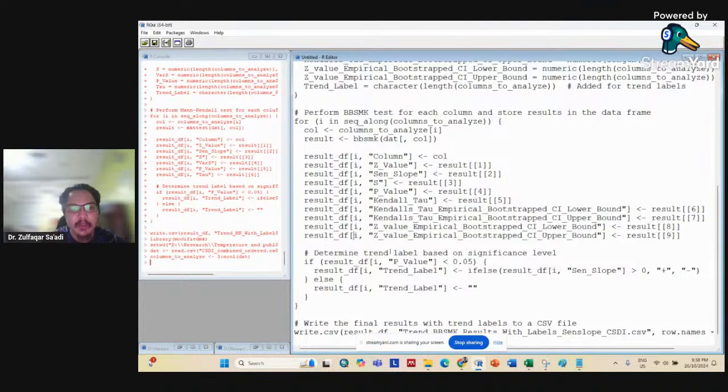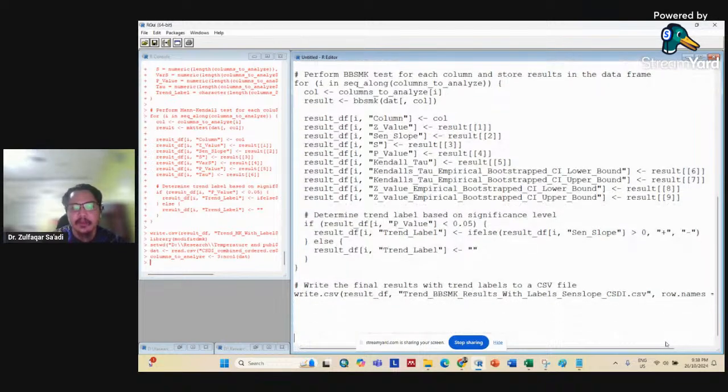Now we determine the label. If the p value is less than 0.05, the trend label will be positive or negative, and if there is no significant trend, then the result will be empty. Okay, and then we do the trend BBSMK for CSDI. We export the result.